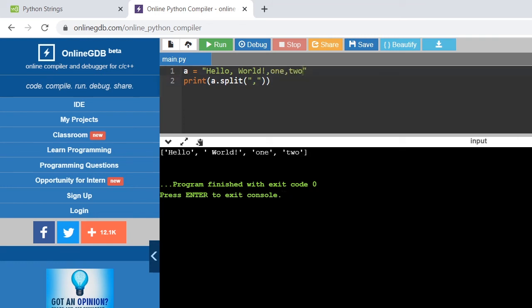This is another example with the split function. We have hello world 1, 2 and each item is separated by comma. So when we use comma, 4 items are now in the list: hello, world, 1 and 2. This is also a very useful function.